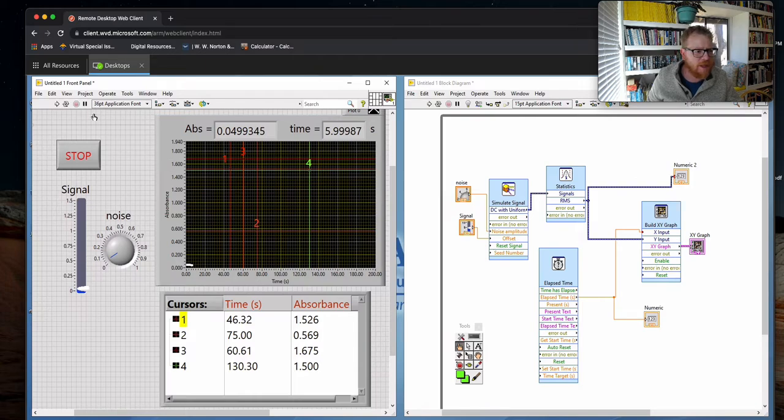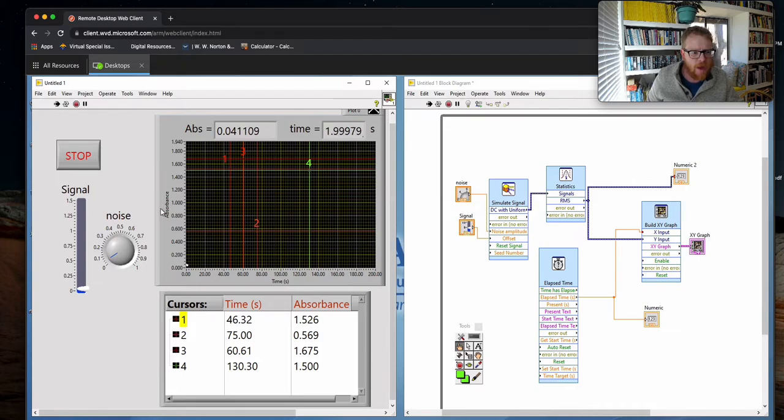So let's run this thing. I've got the signal simulator going. We'll push play. Every time you push play with this elapsed time, it's always going to start at 1 second or 0 or 1, I can't remember where it starts. But here you go. We can see in real time the absorbances and the times. This is simulating some noise. I could turn the noise down a little bit and I bet we would see that number go down. Yep.